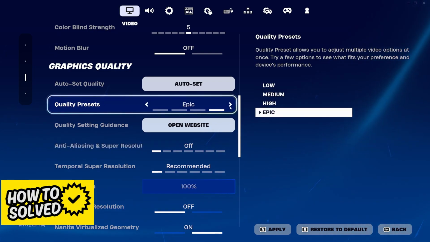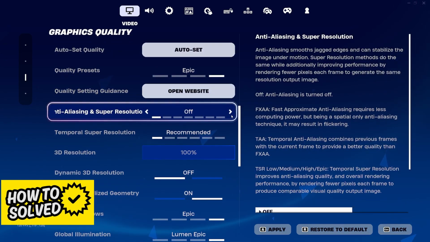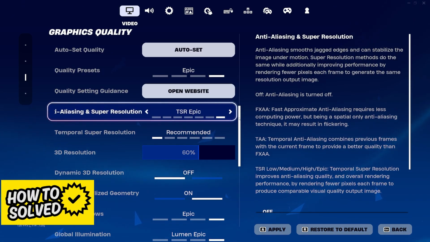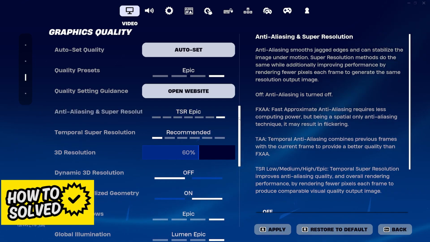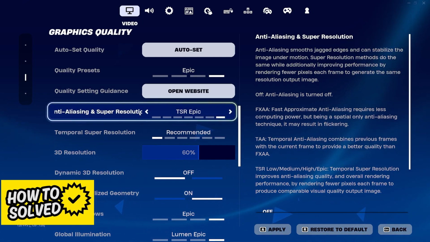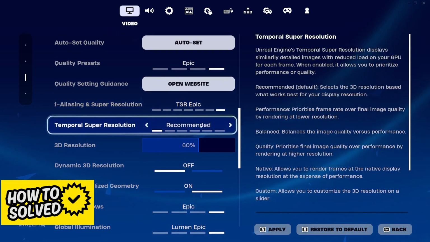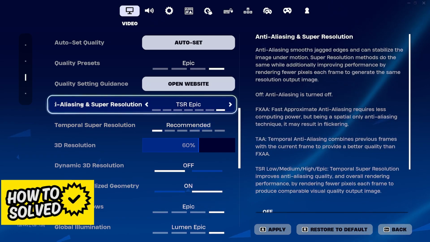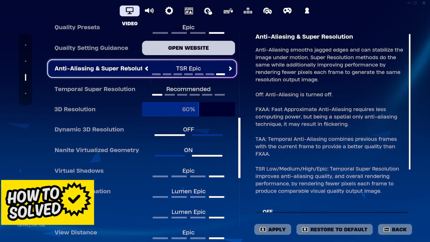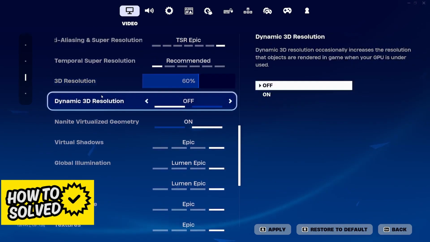However, if you are willing to go to individual settings, the best thing to look out for is anti-aliasing and super resolution. By increasing this, the edges of all items, objects, characters are going to be less pixelated. This is by far the best way to make Fortnite look less blurry and more sharpened. You can also experiment with temporal super resolution. However, I wouldn't mess with this too much. By far, anti-aliasing and super resolution on this setting here is what you are looking for.